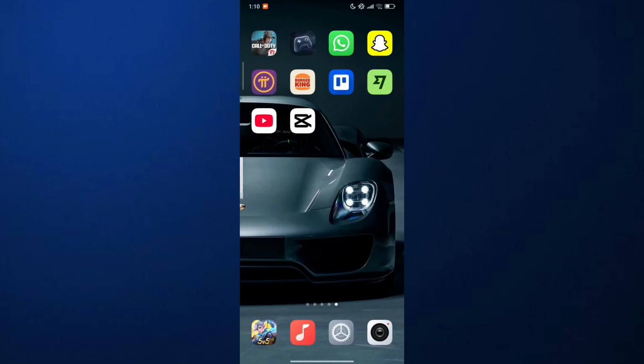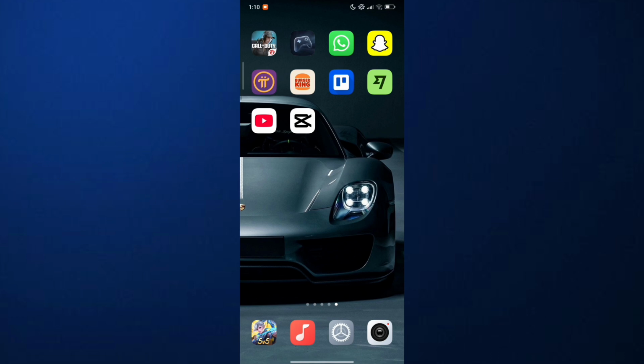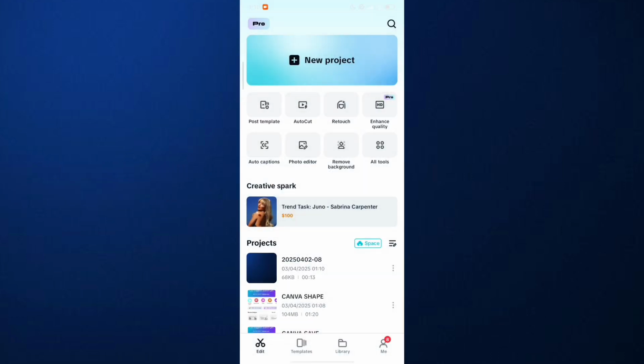Today in this video, I'm going to show how to add scrolling text in CapCut using your mobile device. So let's get started. First, open your CapCut app on your mobile device. Then, choose a project that you are working on.